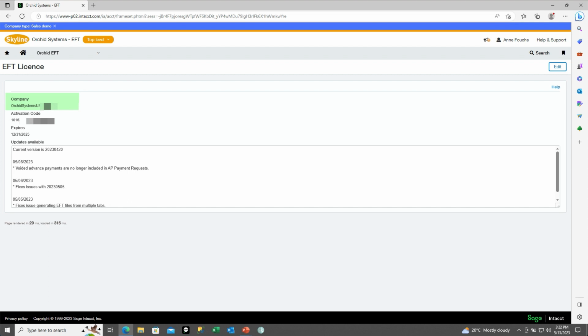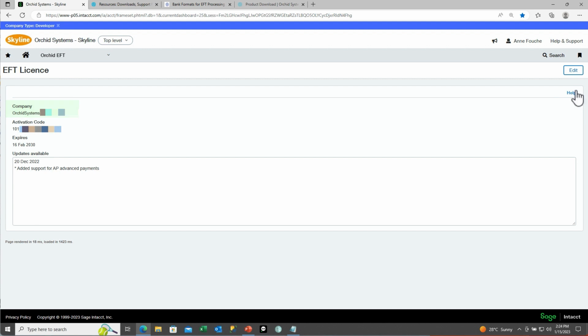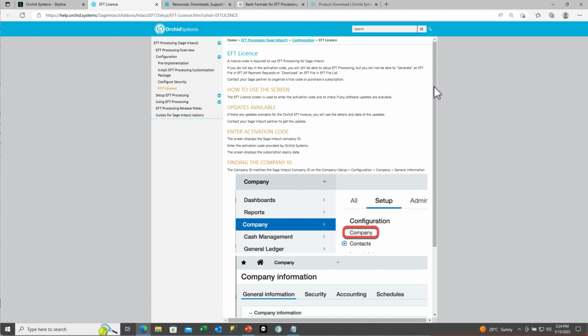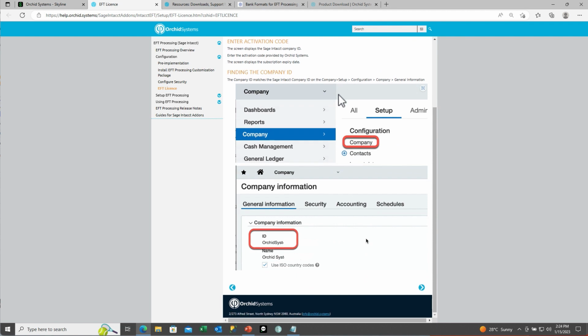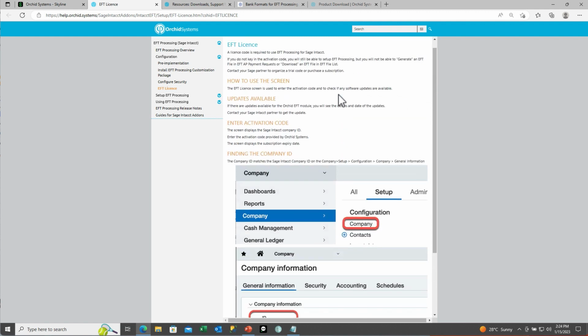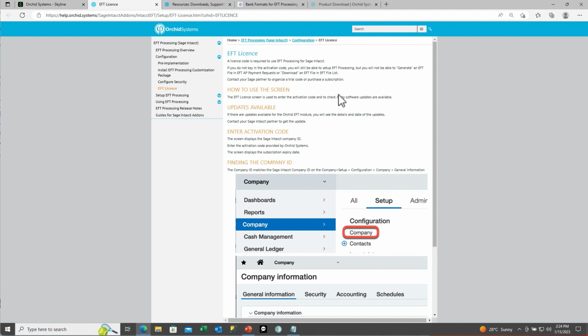All screens in the Orchid EFT application have a help menu, and when you click on it, you will get more information about the screen. And the help shows you where the company ID displayed on the Orchid EFT license screen comes from. It's this which you need to send to Orchid to get an activation code for your demo accounts or your customer's account or your customer's implementation account.